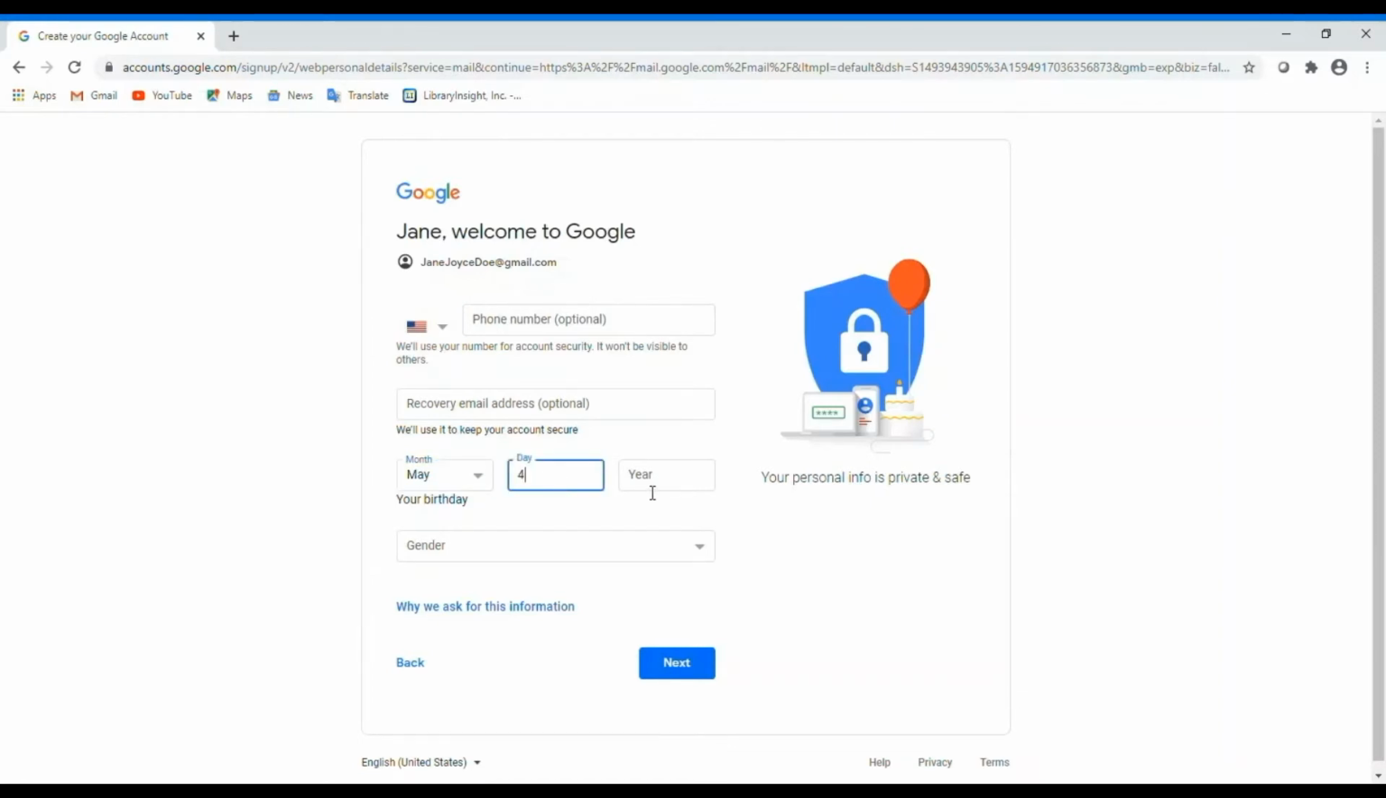And speaking of date of birth, it's also important to remember while you're creating your username, you don't want to add numbers. You don't want to use your date of birth. No special characters. Like I said before, just keep it simple. Okay, and select your gender.